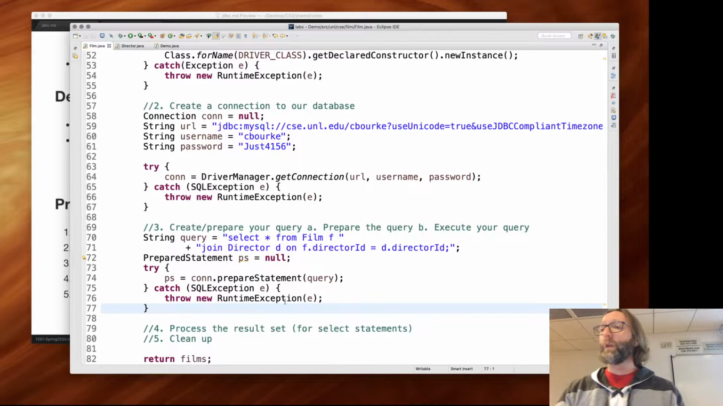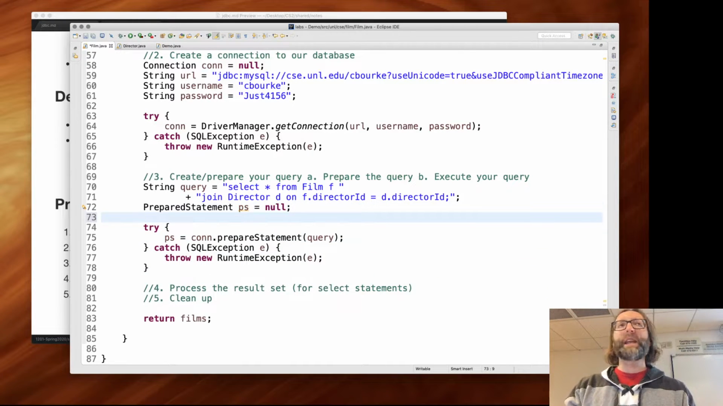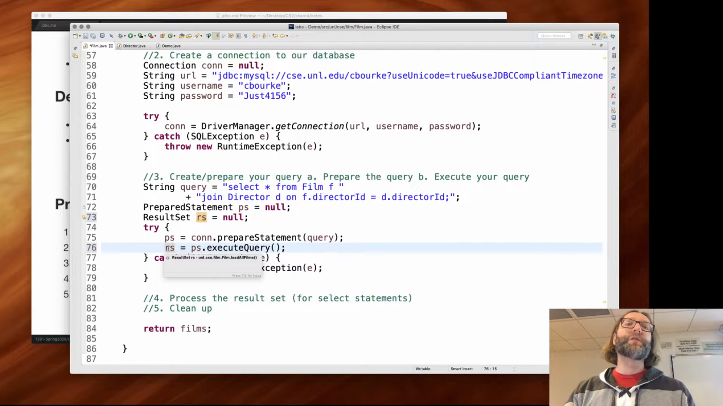Okay. I've prepared my statement. Now I need to execute that statement. To execute that statement is simply going to return what's called a result set. I've prepared that statement. rs is equal to ps.executeQuery. So my connection prepared the statement. My prepared statement executed the query and returned this rs, this result set.